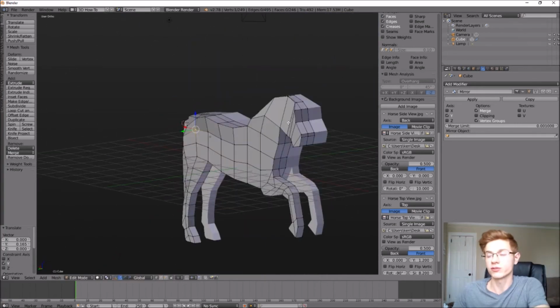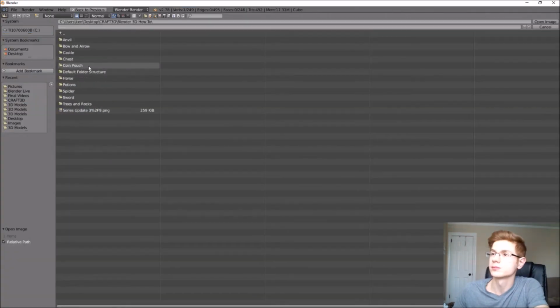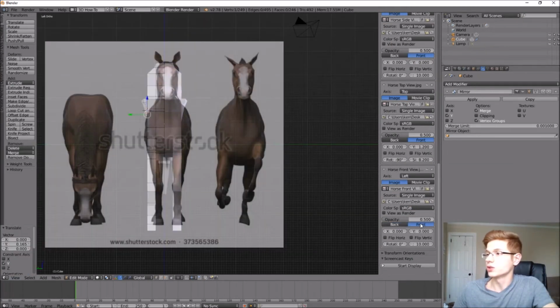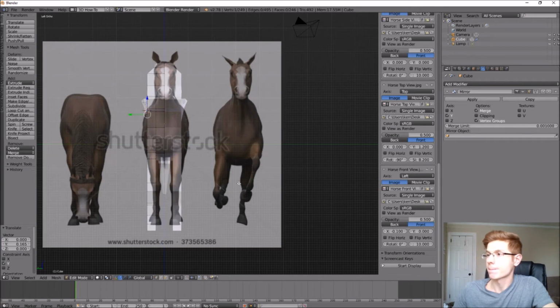We're going to go ahead and bring in a front view as well. There we go. And we want to bring the image to the front, so then we could adjust the shape of the horse from here. Can move that over a little bit. And let's go ahead and finish up the shape of the horse.